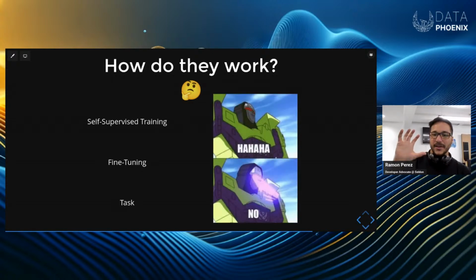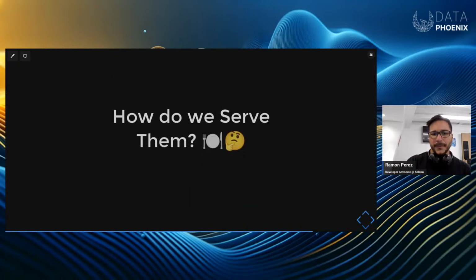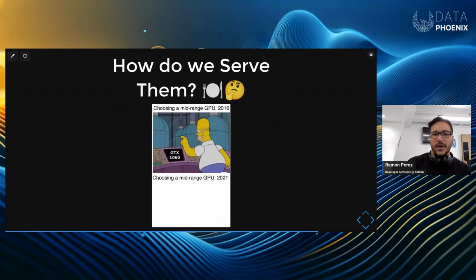So what I've been talking about is very much a transformer architecture, which is the most popular nowadays. It's being used for vision, for language, for audio, and so on. So how do we serve them? Well, back in 2016, you would be able to pick and choose the kind of GPU that you want. Now, after 2021, that's kind of like the joke here, it is kind of hard to come by good GPUs because they're in such high demand. So we need GPUs to be able to serve them.